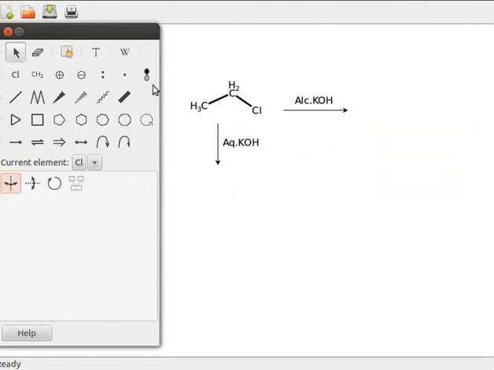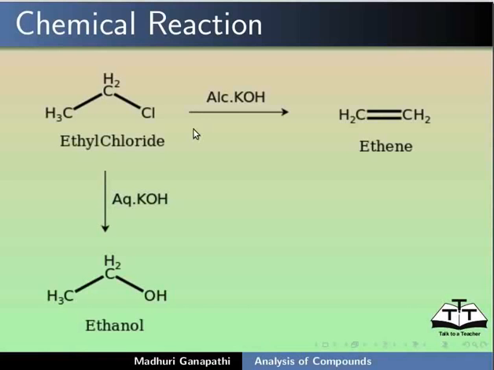Click on Selection tool to select ethyl chloride structure. Press Ctrl C to copy and Ctrl V twice to paste the structures. Place the structures at proper positions by dragging. In the reactions, ethyl chloride reacts with alcoholic potassium hydroxide to give ethene. Ethyl chloride reacts with aqueous potassium hydroxide to give ethanol.